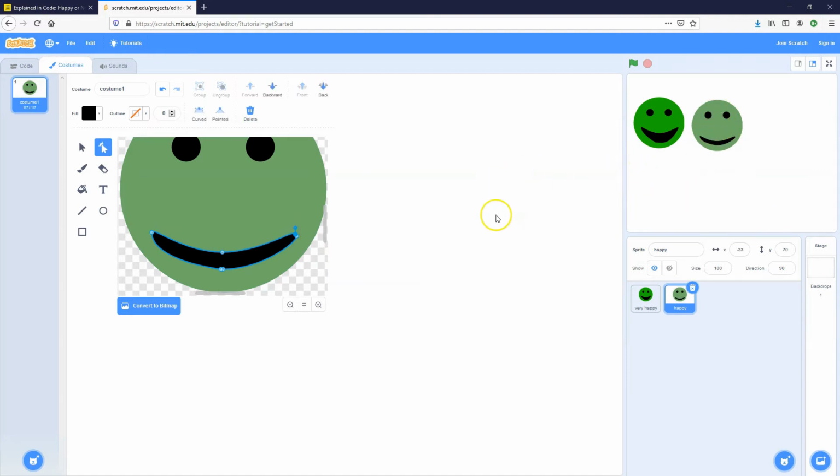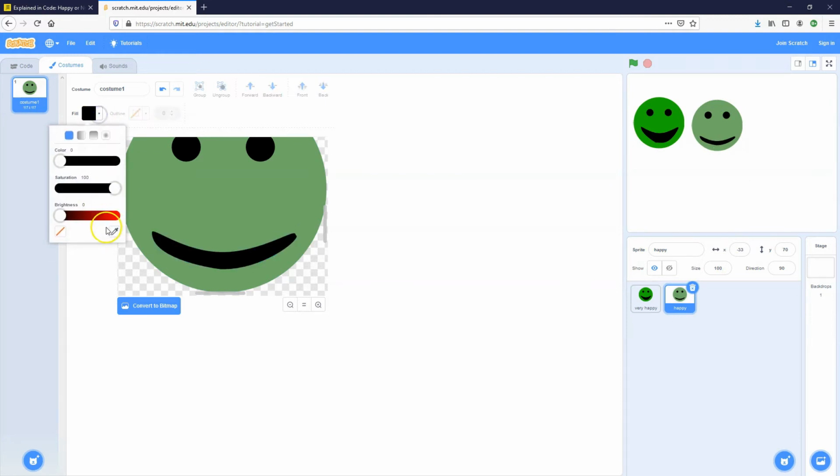Now, I'm not really happy with that green. It's a little bit washed out, so let's try and change that. Let's select it first of all, maybe increase the saturation a little bit.